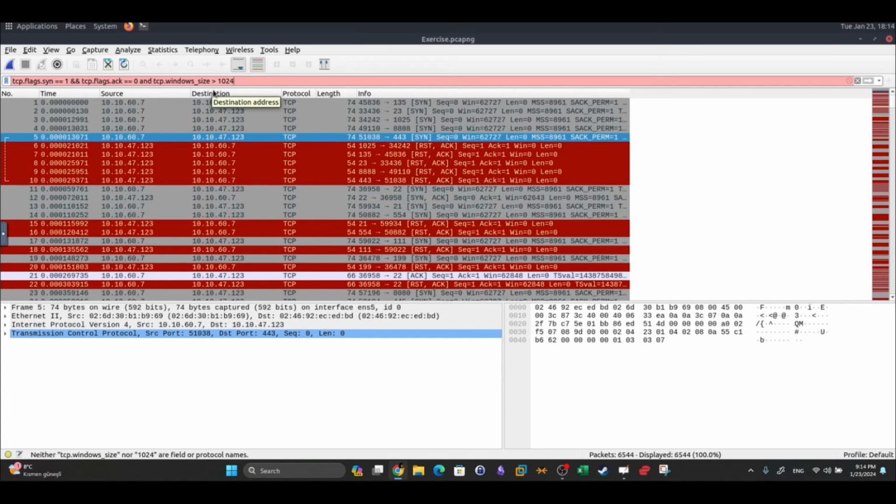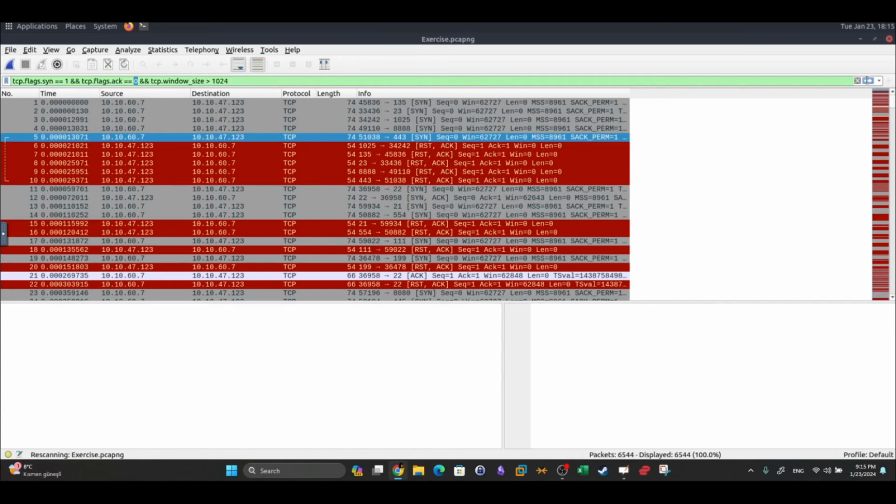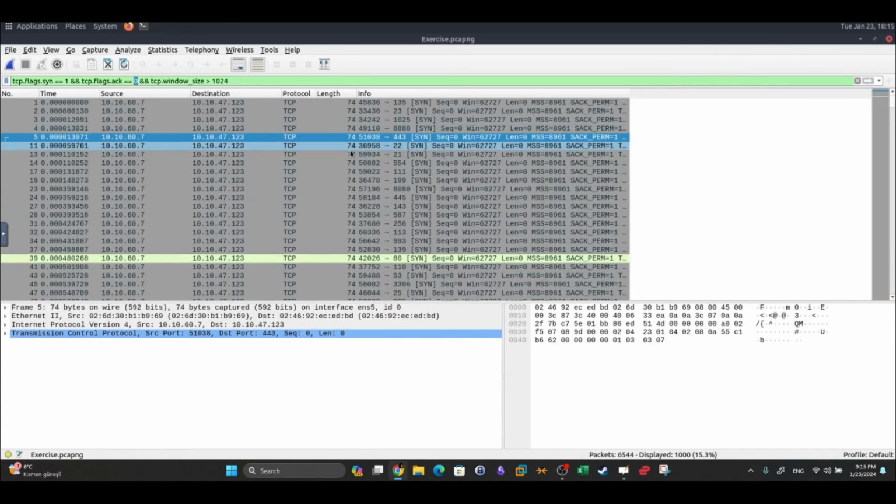Here we have a problem: it is not Windows, it is window. So here we have three conditions. We use them in one filter. The sync flag needs to be 1, the acknowledgement flag needs to be 0, and the window size needs to be more than 1024. So execute this filter, and here, as you can see, guys, Wireshark has extracted all of the packets that would indicate there was a TCP connect scan.